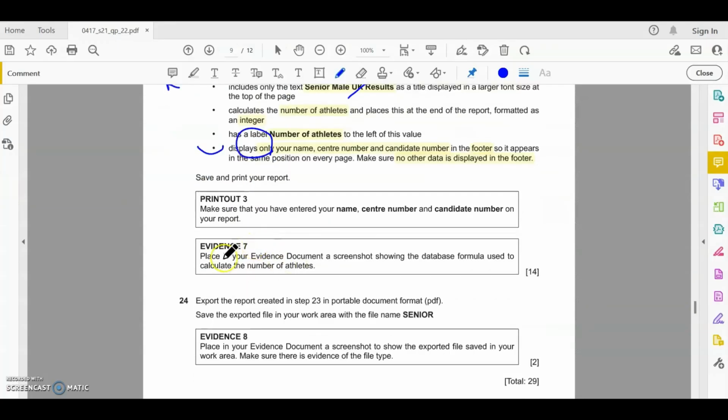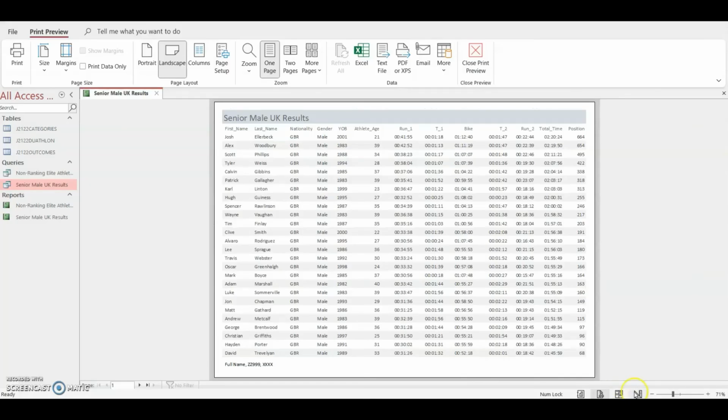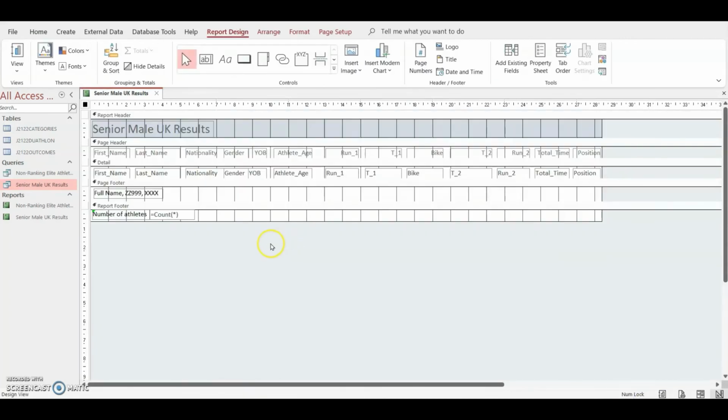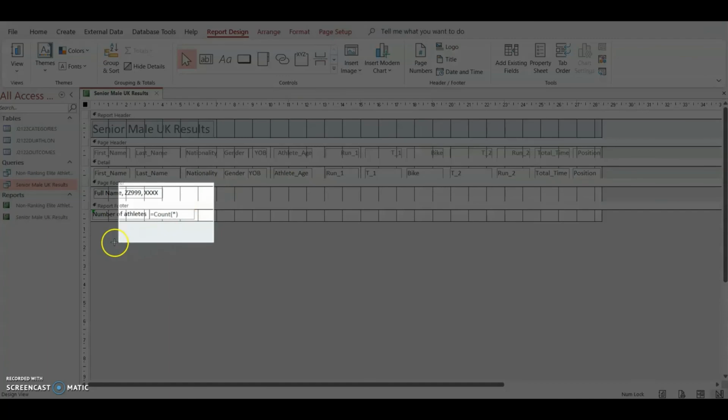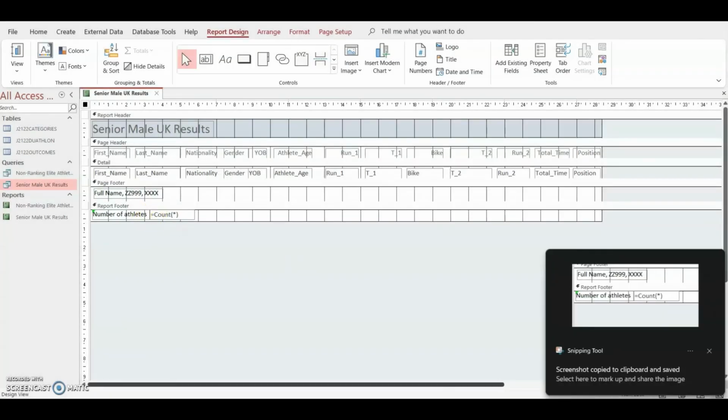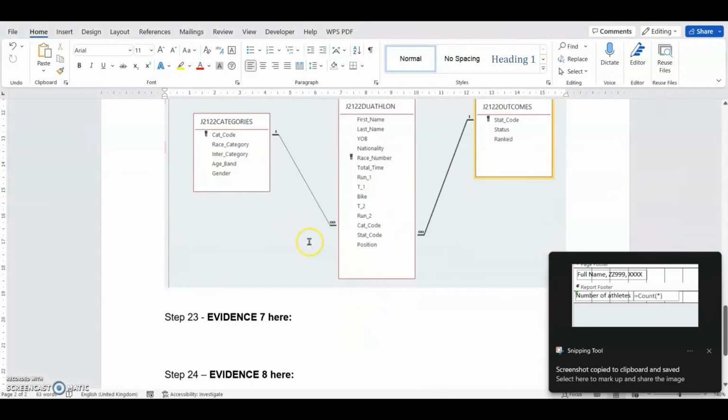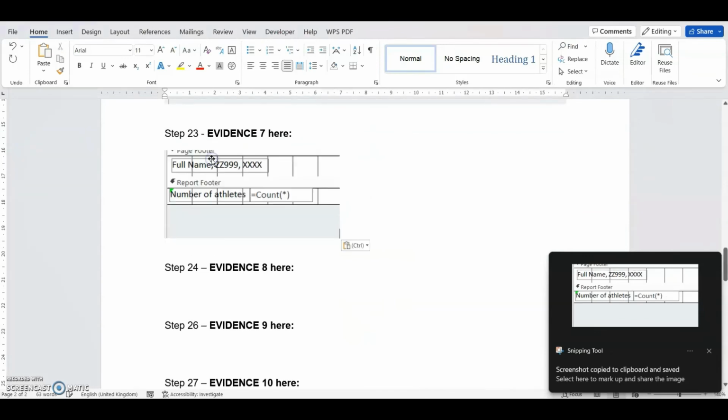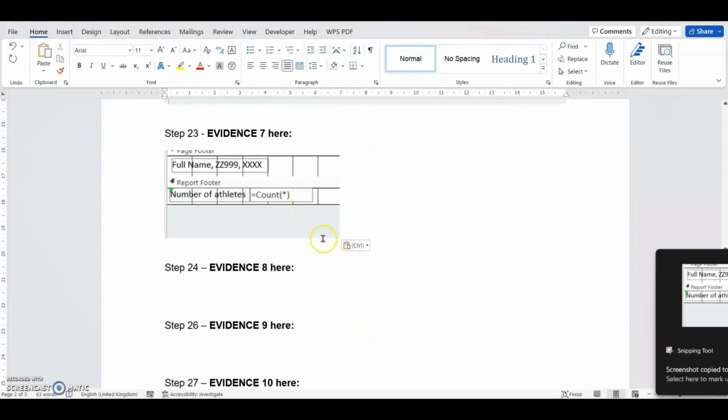Then next one, evidence 7. Place in the evidence document a screenshot showing the database formula to calculate the number of athletes. So what we have to do is go to the design view of your report. You need to screenshot to show us what formula you use. So in evidence 7, this is what you need to include.